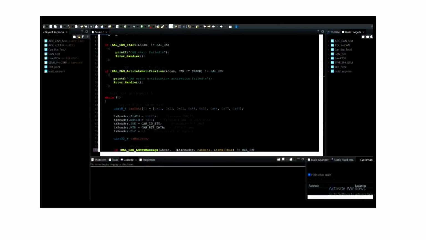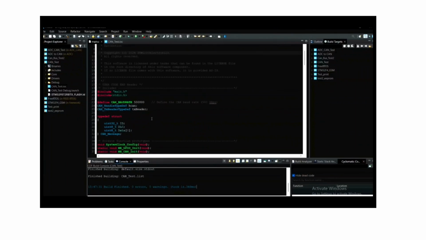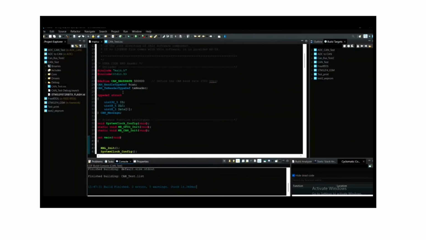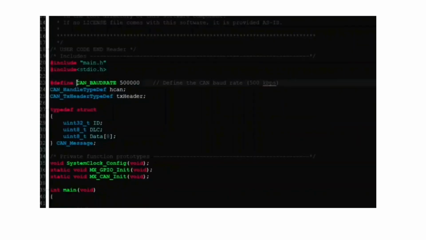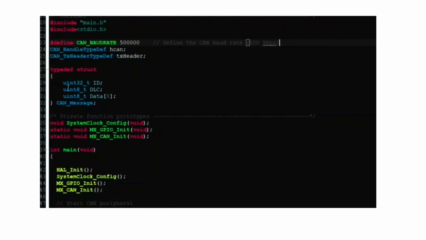Let us now launch the STM32Cube IDE. We can see the coding part. I am defining the CAN baud rate value as 500 kbps in the form of a macro. I am also defining a simple structure to store CAN message ID, data bytes and DLC.